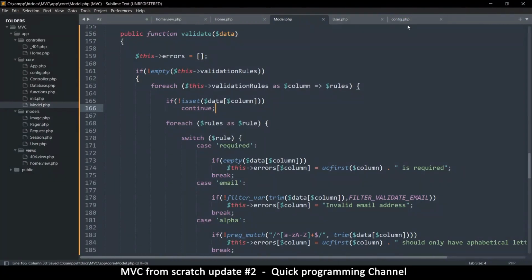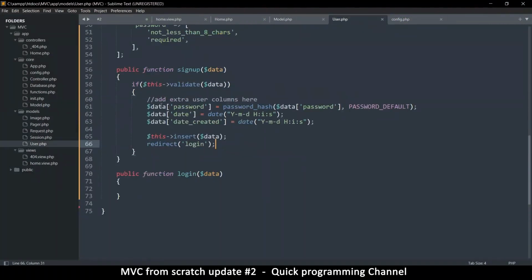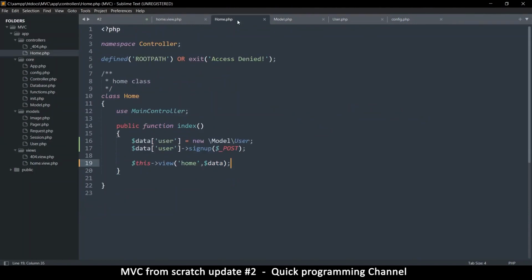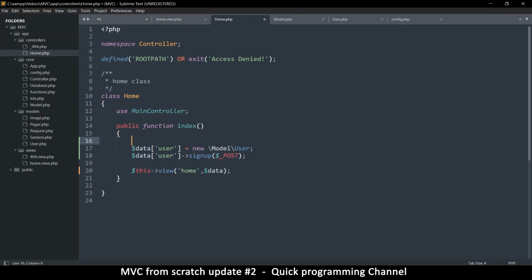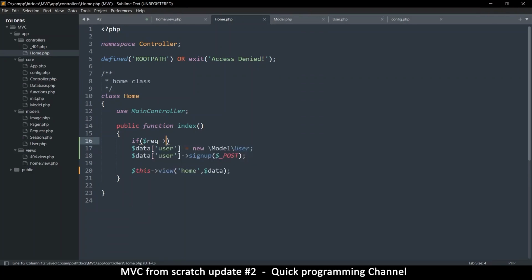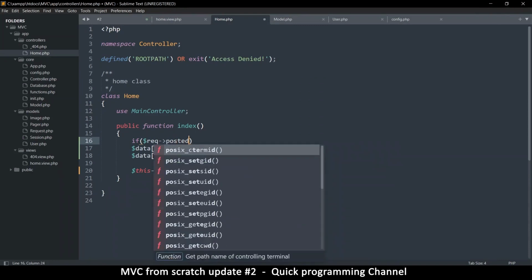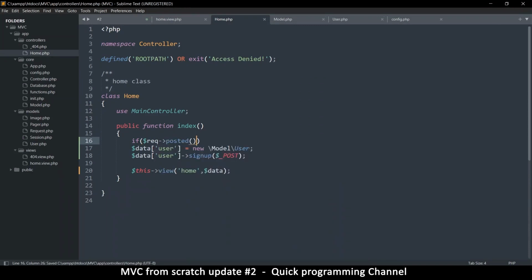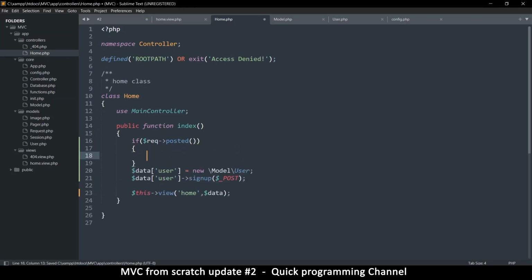That's good. But let's go back to our user PHP here. So when signing up here, we need to, let's go to the home page here. Before trying to sign up, we need to put an if statement. Let's use the request. I'm going to say request, and we will say posted. I think that's the function we use.